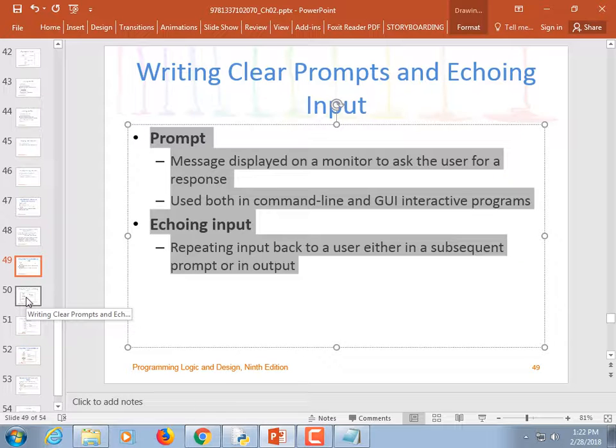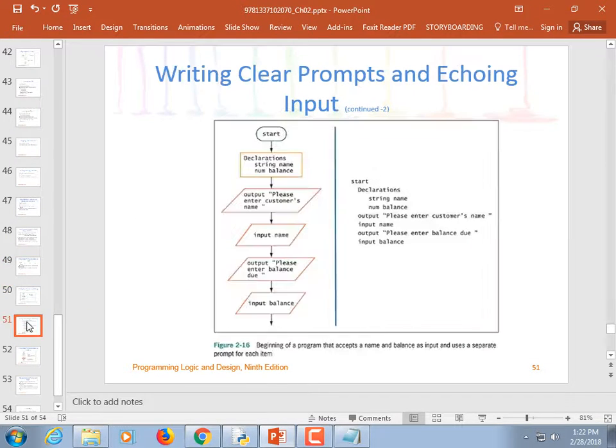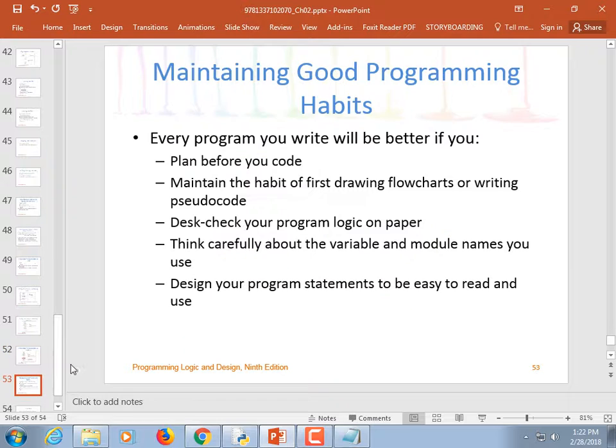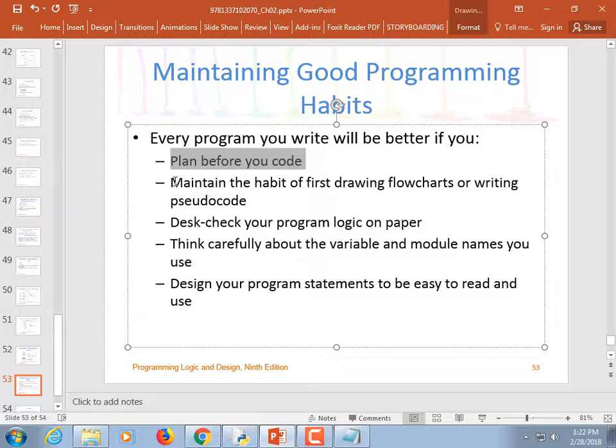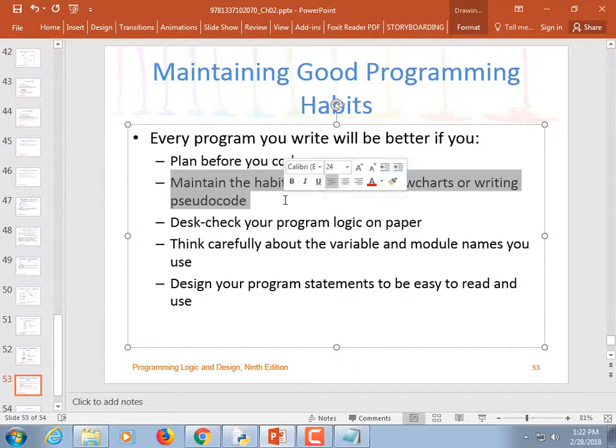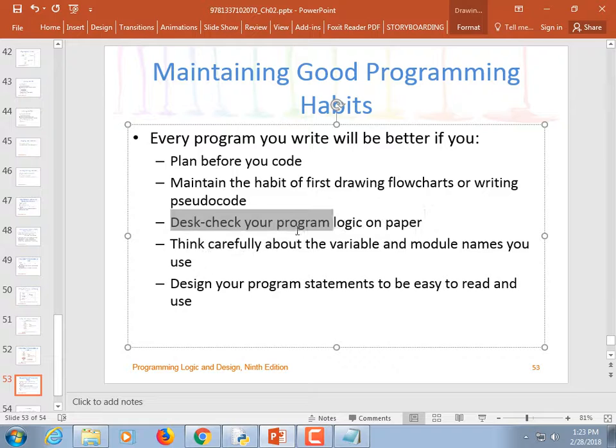If I care enough about something to copy and paste it into the notes, that means it's really important. Maintaining good program habits. Plan before you code. Maintain the habit of drawing flowcharts or writing pseudocode. Okay, now I know that after you started doing this, and even in the very beginning, you'd rather just start writing the program. Just drawing a flowchart, that's annoying. But I'm going to make you draw some flowcharts. But eventually we'll get to the point where I don't tell you to draw the flowcharts.